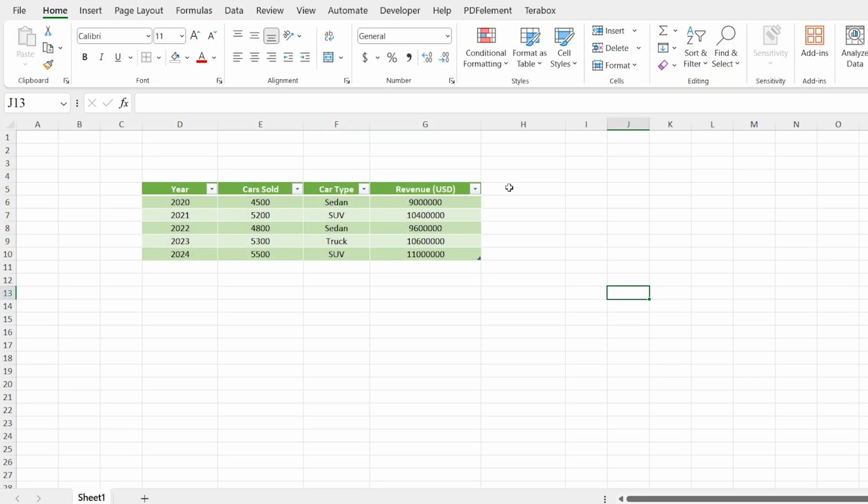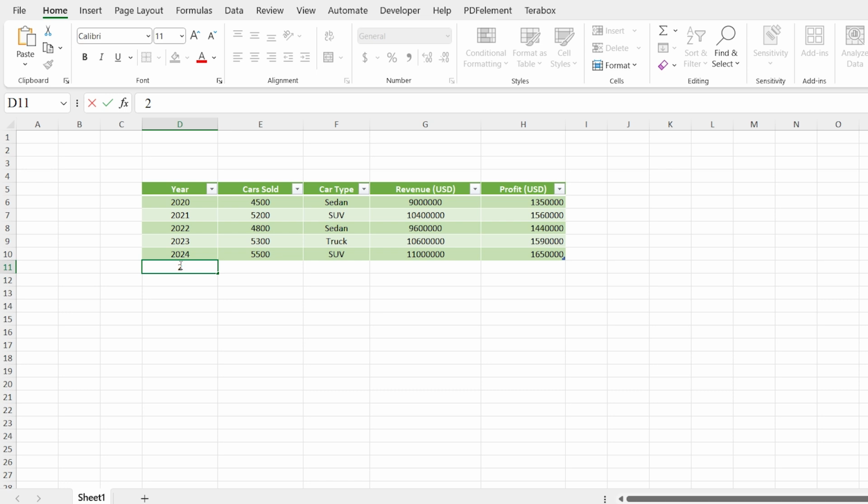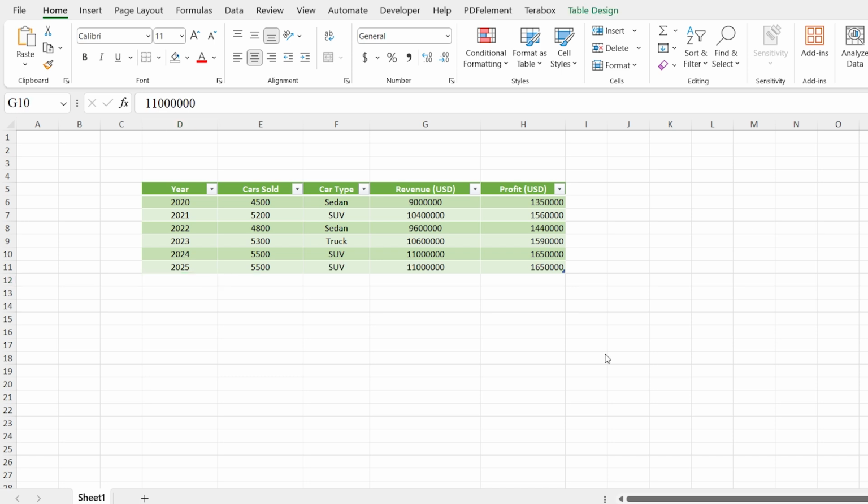Adding new data is effortless. For example, to include data for profit in column H and press Enter. The table will expand automatically, maintaining the format. The same applies to the row of the year. We just add the 2025 and press Enter. The table format will extend to the new row.